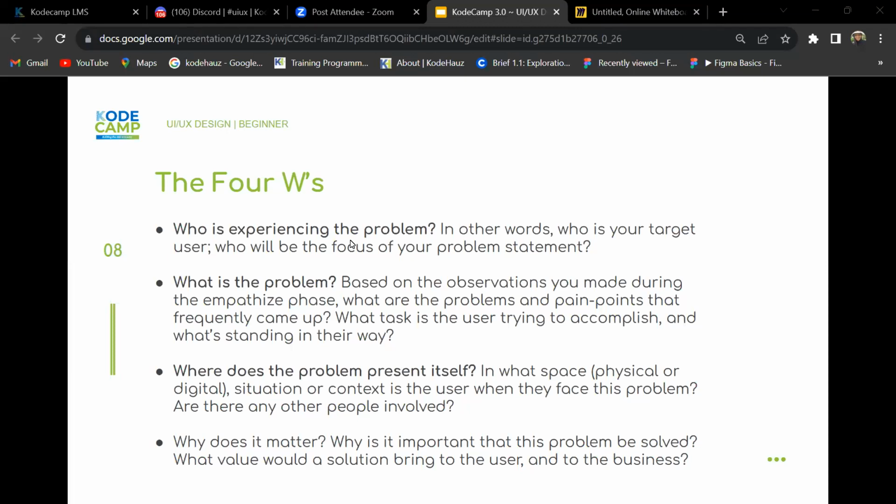It could be that the buttons are not accessible. It could be that the icons are too complex for the users to understand. There are a lot of things that could be a factor in this. Now, the next thing is where. Where does the problem present itself?